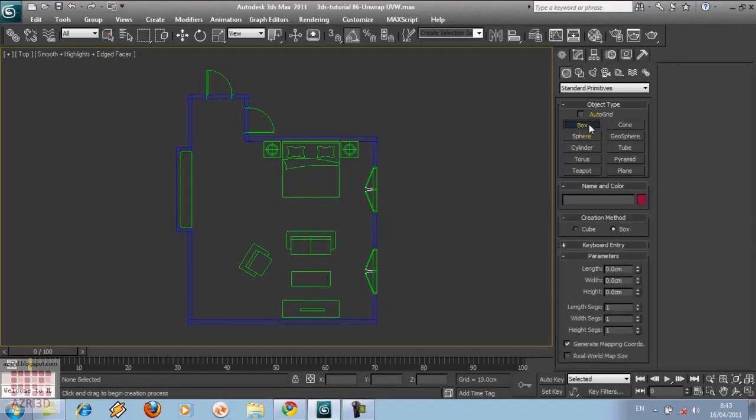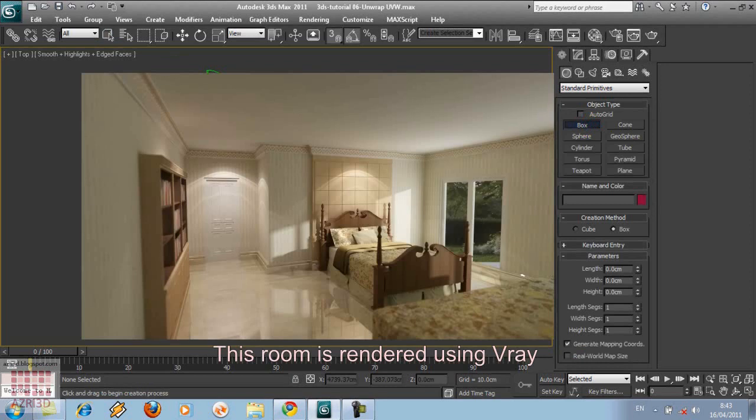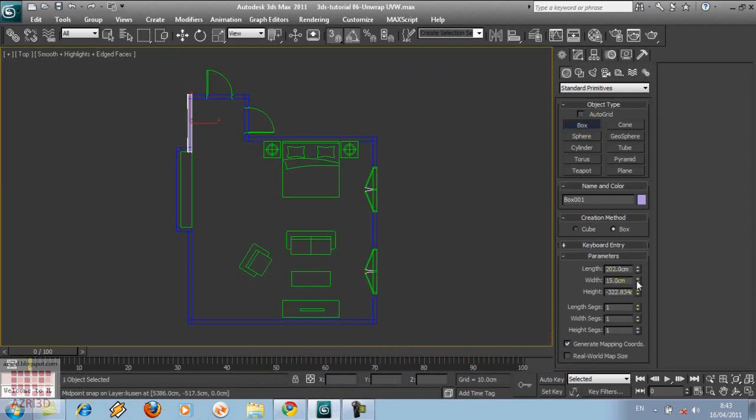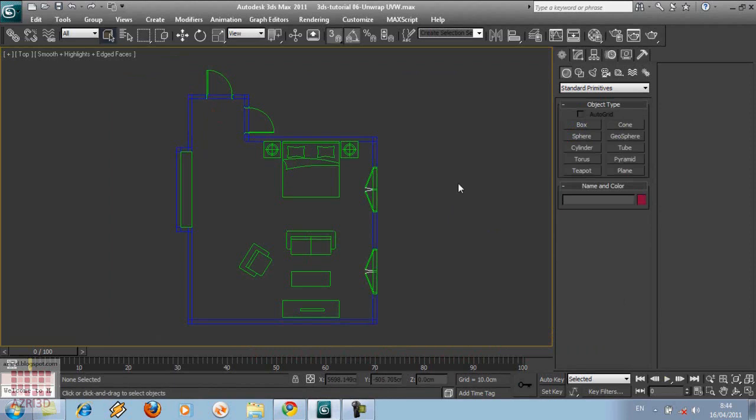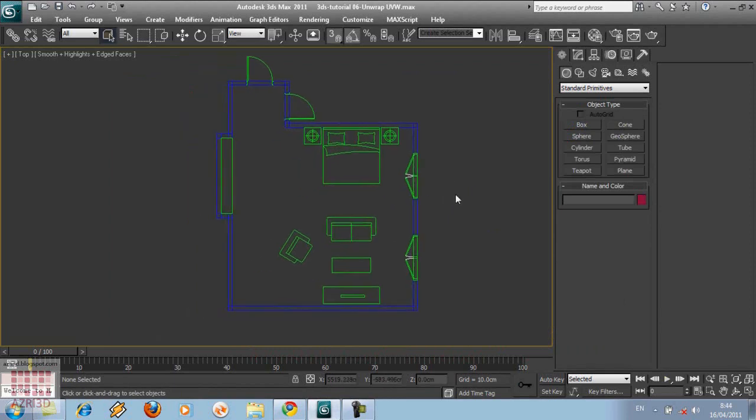Hi everyone! In this tutorial, I'm going to show you how to create a room using 3dsMax. I've shown you how to import this cat in my previous tutorial. And I've also prepared a JPEG plan in my blog, but you can use your own plan.